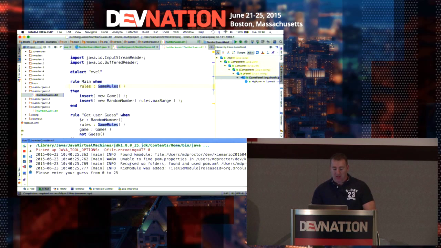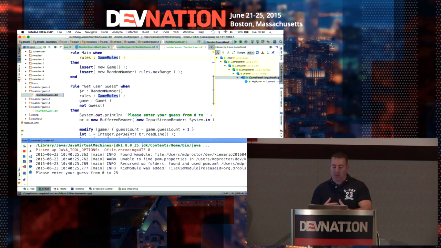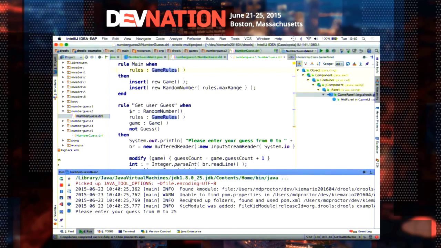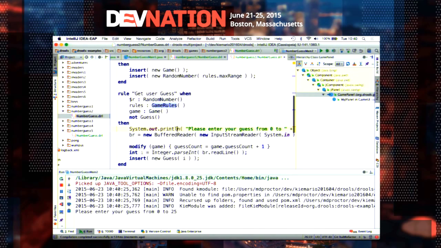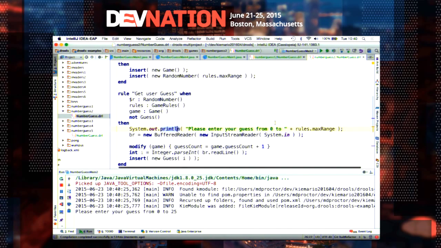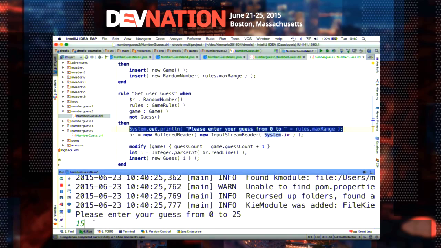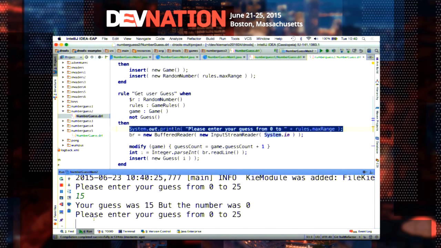There we go. So what's happened here is now that the game is in there, it's able to select all of the objects necessary for the rule to be able to fire. When the rule fires, it opens this print statement that you can see there. It creates a buffered reader, and a little REPL, and now I can put in a guess from 0 to 25. I'm going to say 15. I'm going to press enter. Your guess was 15, but the number was 0.